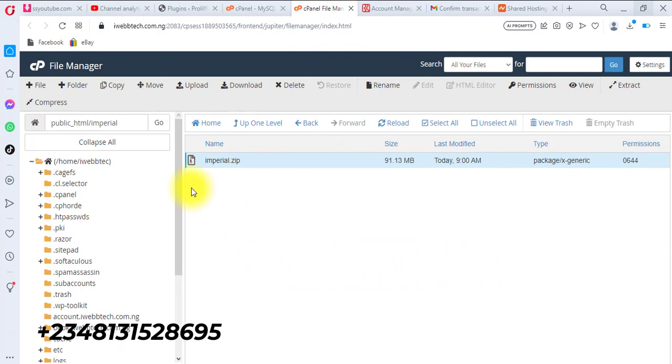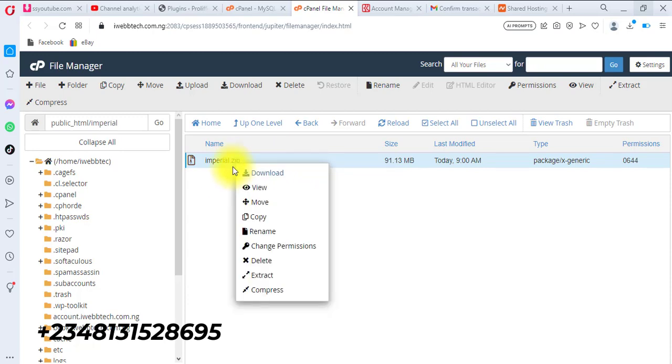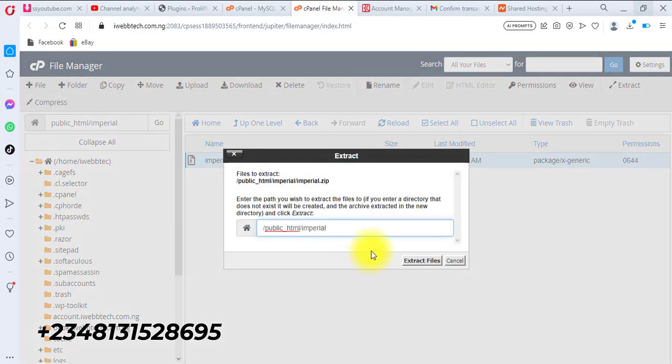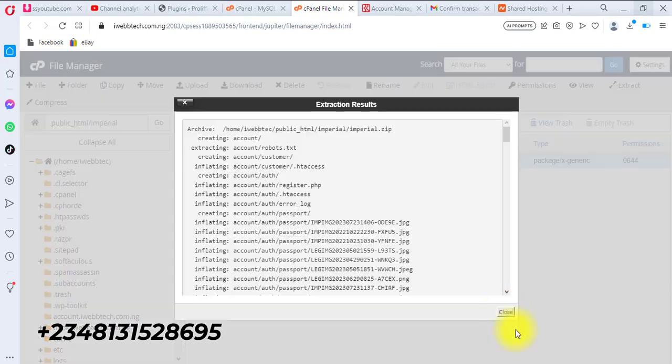Okay guys, you can see I've gone ahead and uploaded the file, and mind you, you have to wait for it to turn green even though it's at 100%. You have to wait for it to turn green before you can click go back as well. Now I'm just gonna right click on this file right here. You can see this is the file I uploaded. I'm gonna right click on it and select extract, and then click extract file.